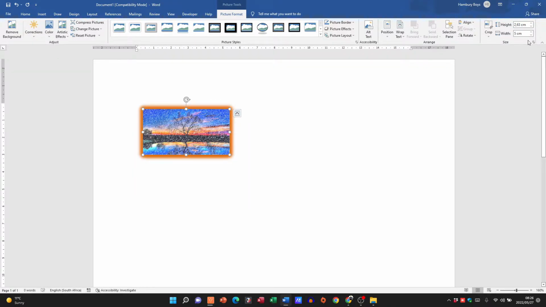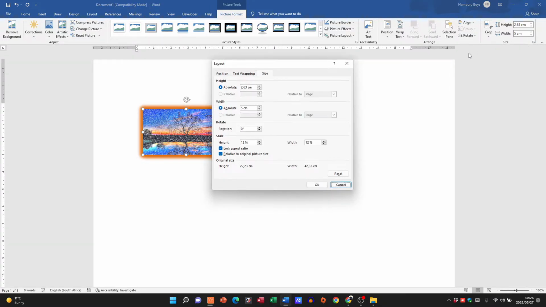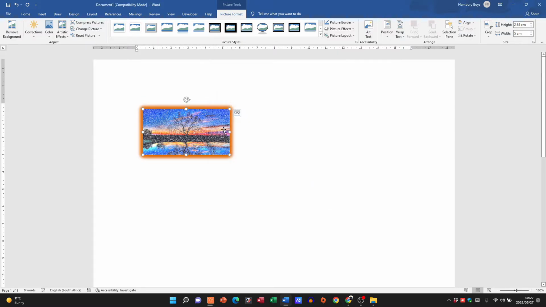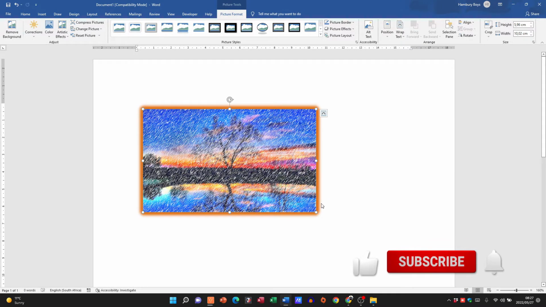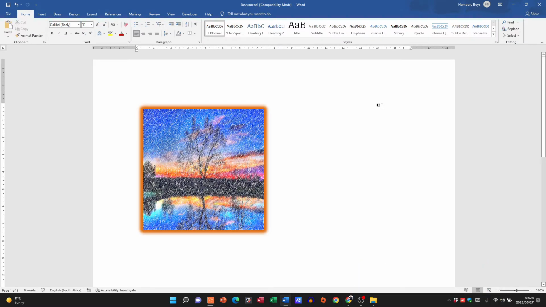That's because I need to go to my little arrow over here, to my Advanced Layout. I need to go into this menu and take the tick out of Lock aspect ratio, because while that tick is there, and I'm going to click OK, it's going to make sure that whichever way I resize, it's going to keep the aspect ratio, whether it's 16 by 9, 4 by 3, whatever it is, it's going to keep that in place. So that is how we then adjust pictures to a specific size according to the question paper.